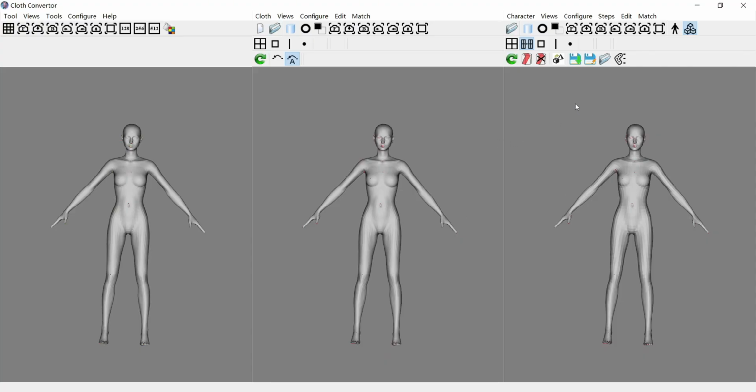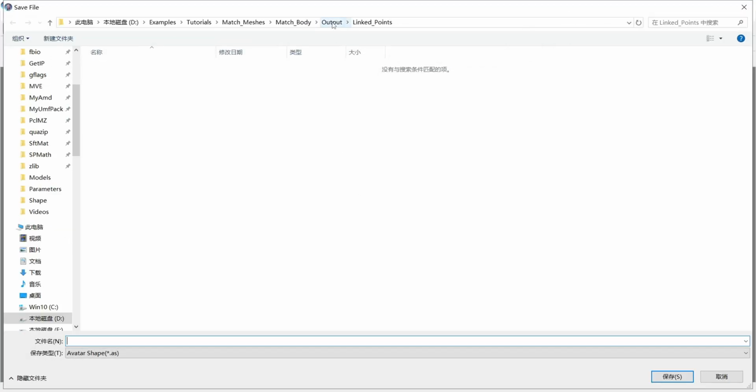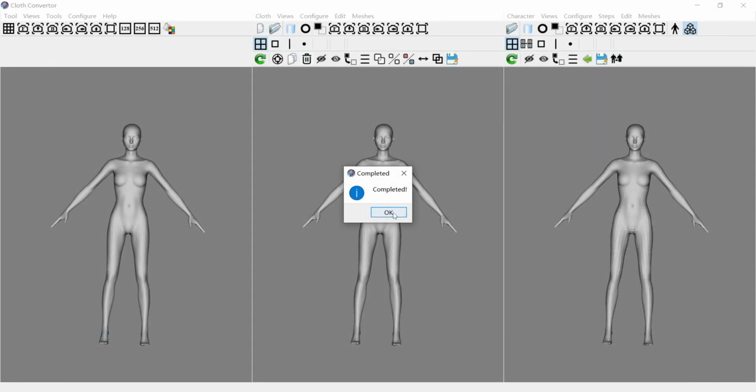Finally, we save the link points again. Then let's save the matched shape to a new file. Click this button. We name the file Body Matched. This is the end of the tutorial. Thank you.